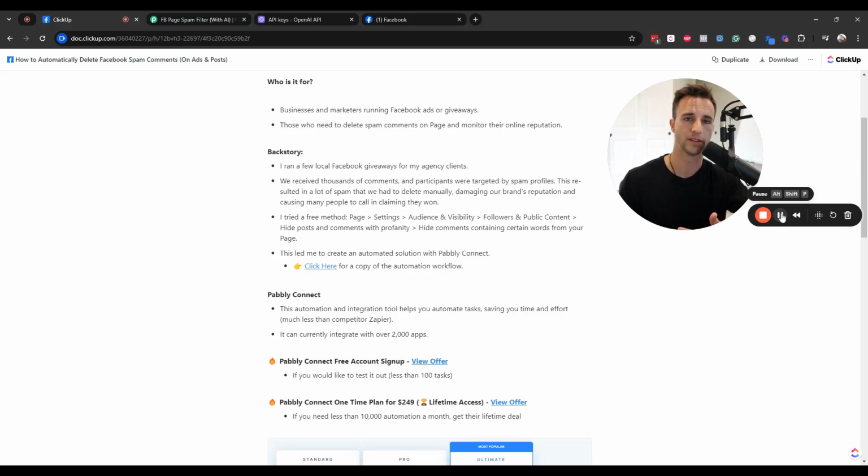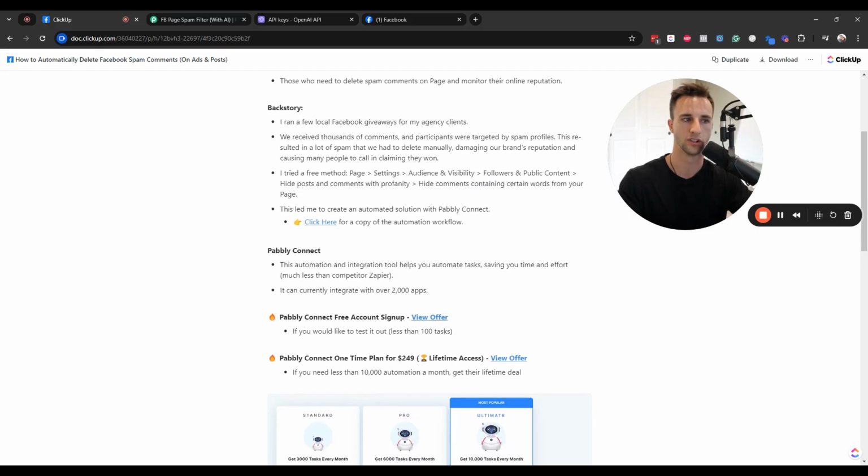So all of this led me to create a more automated solution with Pabbly Connect. So for those of you who aren't familiar with automation tools, just wanted to share a little bit about Pabbly Connect. It is an automation and integration tool which helps you automate tasks and connect one application to another. So essentially sending information from Facebook over to another app.